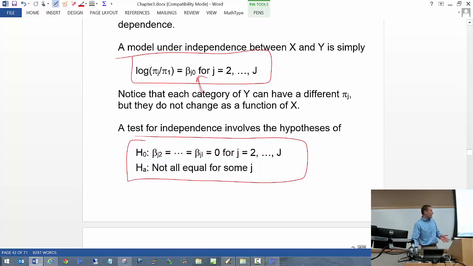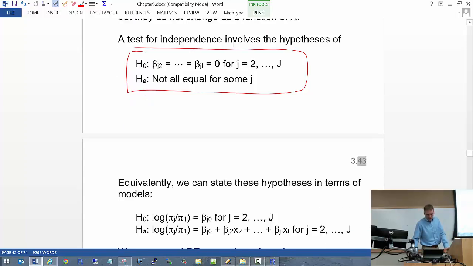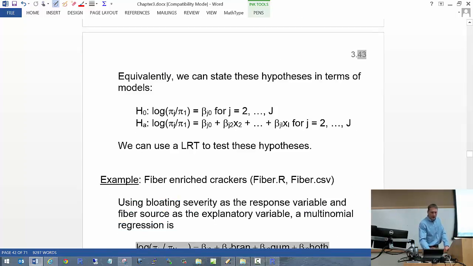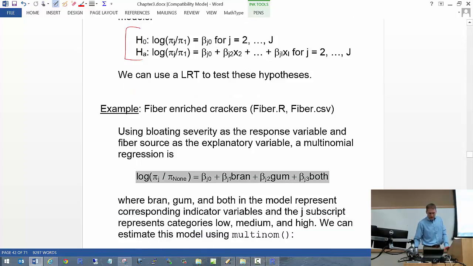So a test for independence basically says, let's set the betas corresponding to the regression parameters for the x's, the indicator variables, all equal to 0. That's our null hypothesis. The alternative hypothesis is that at least some are not equal to 0. Alternatively, we could state this as a full and a reduced model set of hypotheses as well. Then we can use a likelihood ratio test to do the actual test.